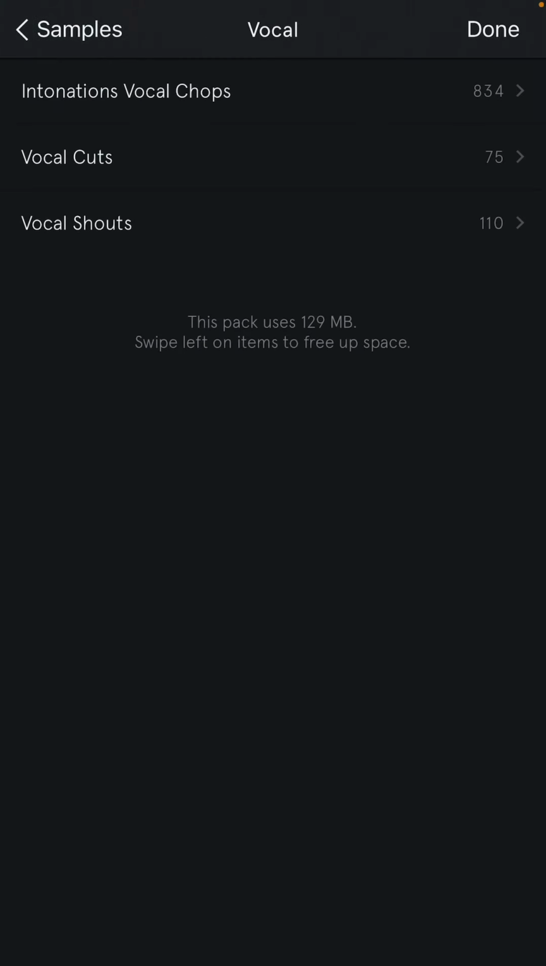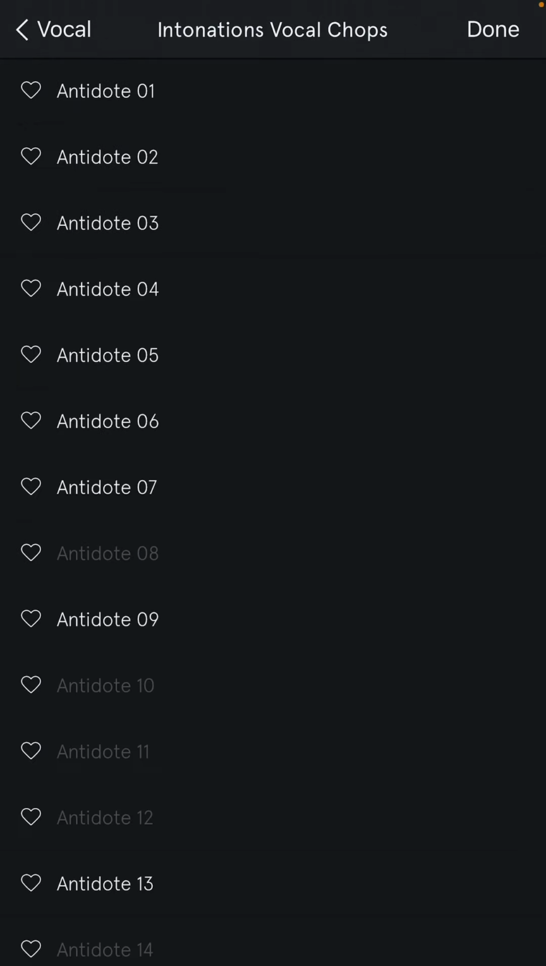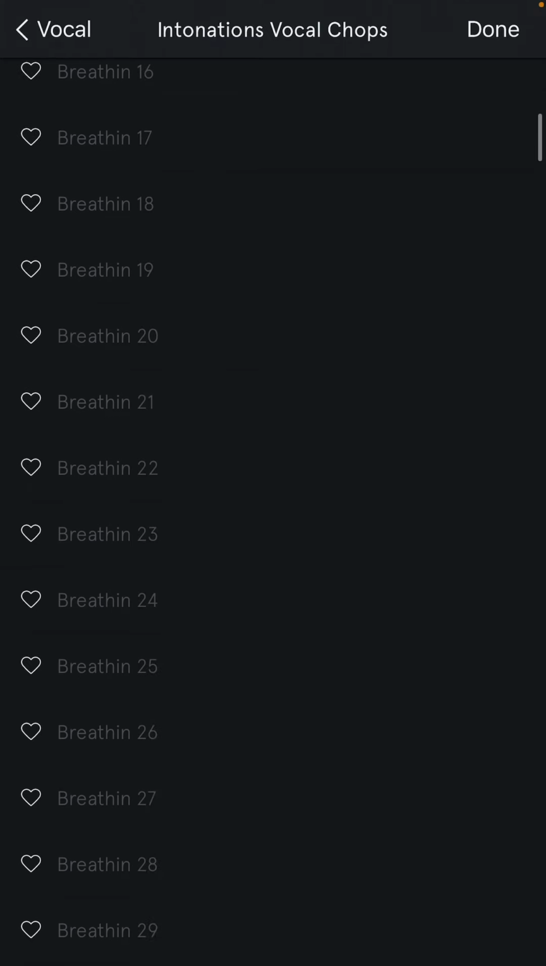I'll tap that. We have intonations, vocal chops, and there are 834 of these. We have vocal cuts, there are 75, and vocal shouts, there are 110. So let's do vocal chops. See, they're just these little blips.